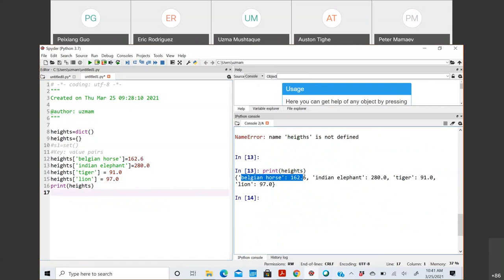We have a key value pair again, unordered. That's extremely important. This might look like it is ordered because of the way it is appearing here, but there is no order, so there is no position of these elements. There is no position, it's just like sets, right?